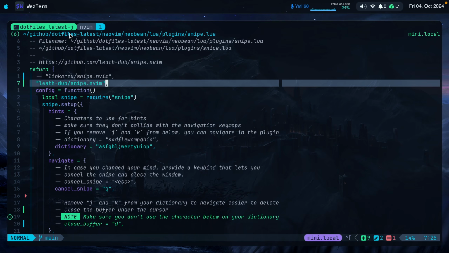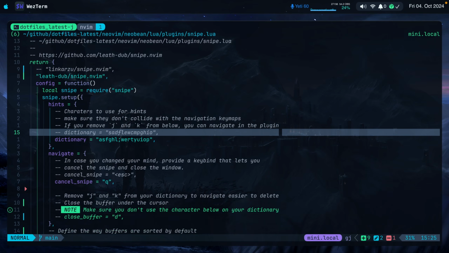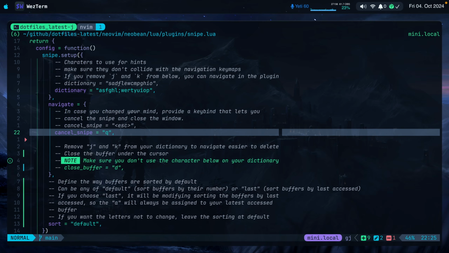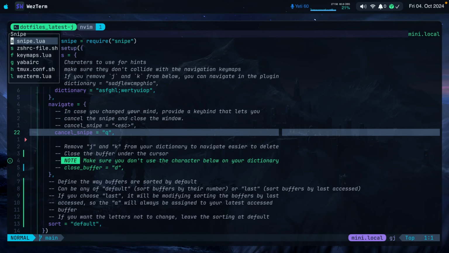Here's the configuration. Just grab all of it and paste it in your snipe.lua file. Here's where you configure which characters you want to be used in the dictionary. If you want to quit Snipe, you can do it with the letter Q. Let me bring it up. If I want to quit without switching to another file, just press Q.